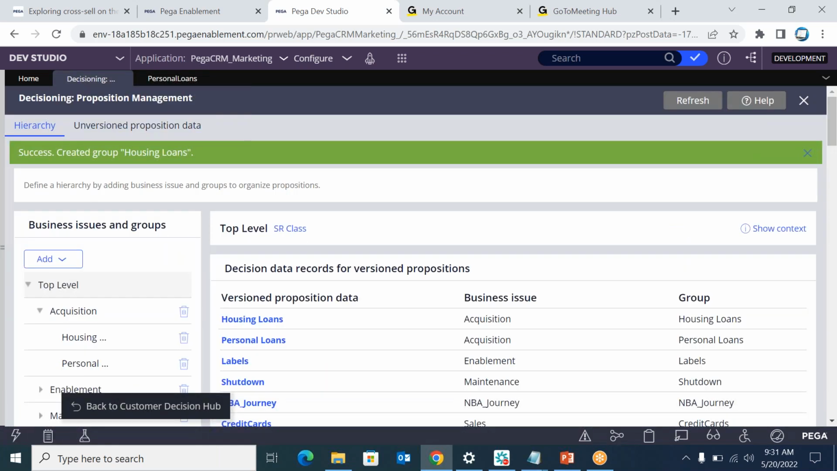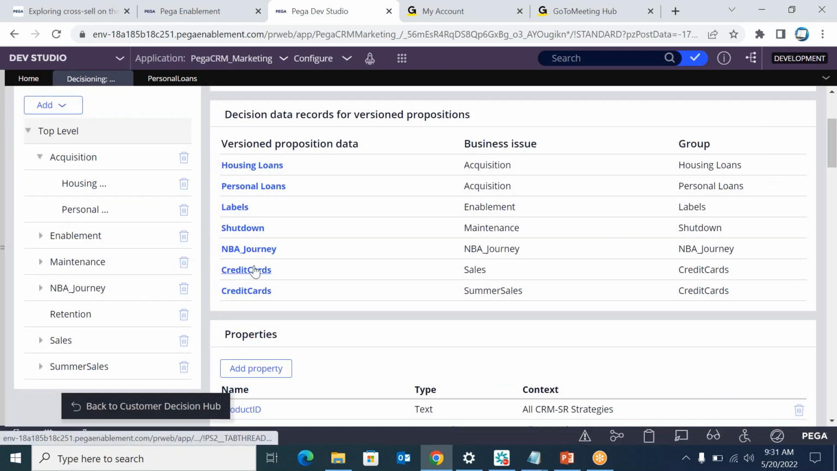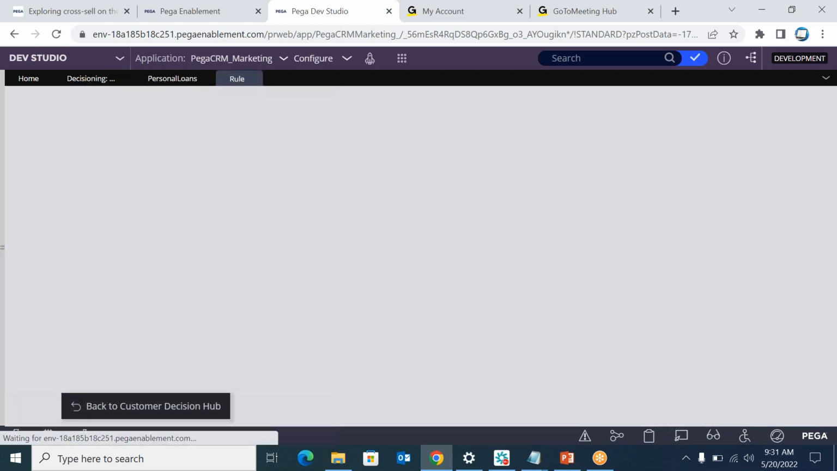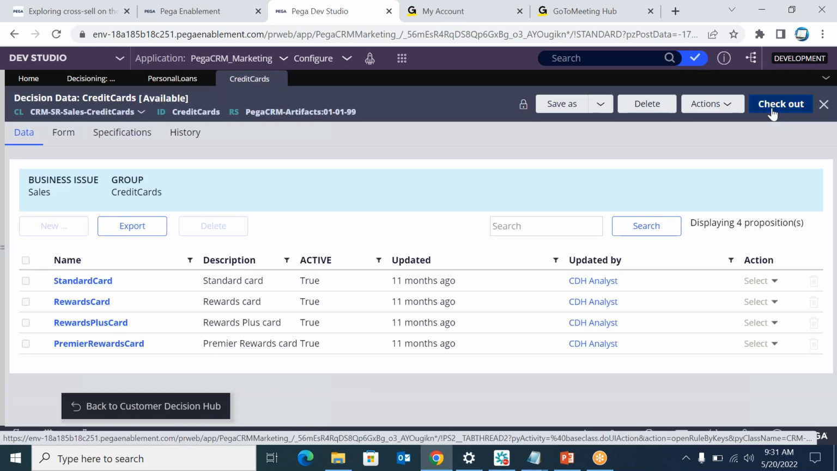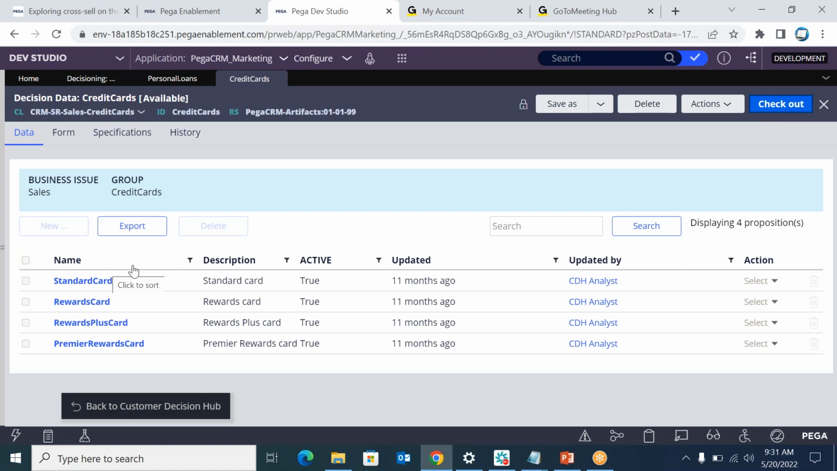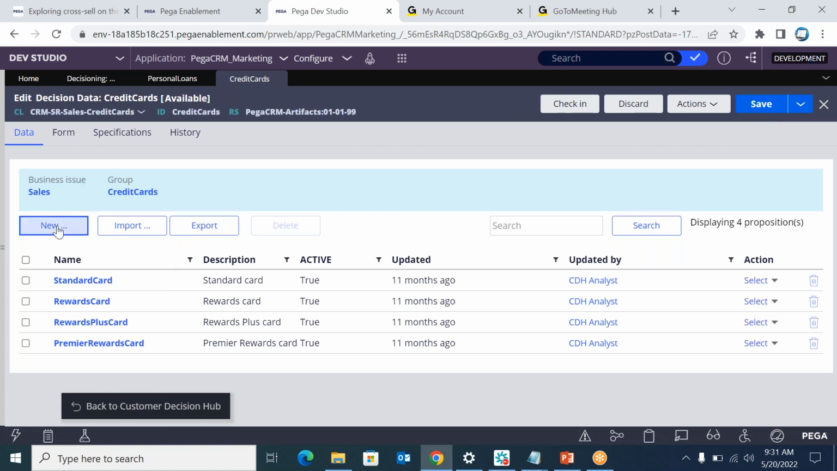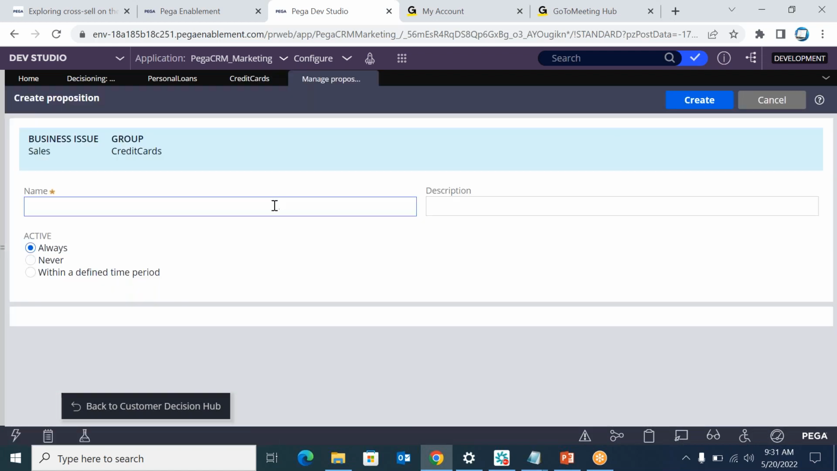But again, once you create this, for example under credit cards, the reason is sales and the group is credit cards, if you open this credit cards, you can see that these propositions are added like this. So let's say I add one proposition here, let me add something like a Sodexo credit card. This is how you add a proposition.